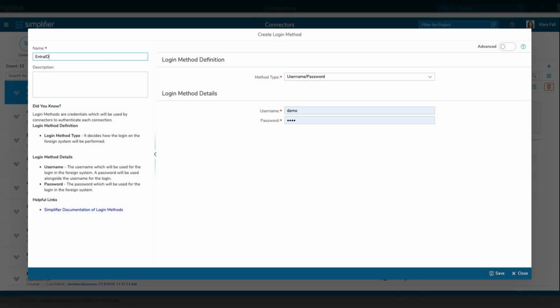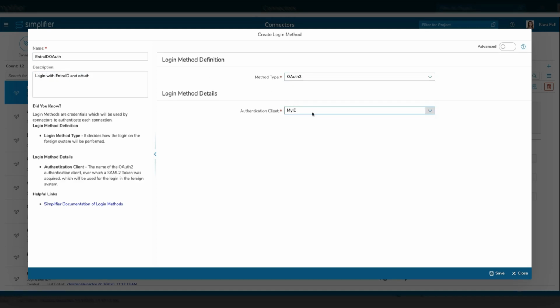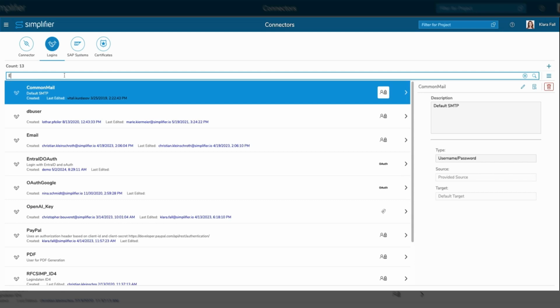Now let's create the backend authentication via a single sign-on for Entra ID. Go to the login overview and add a new login method. Give the login method a suitable name and description. As the method type, select OAuth 2.0 and choose your preferred pre-configured identity management system. In our case, Entra ID. Click Save and close the dialog.